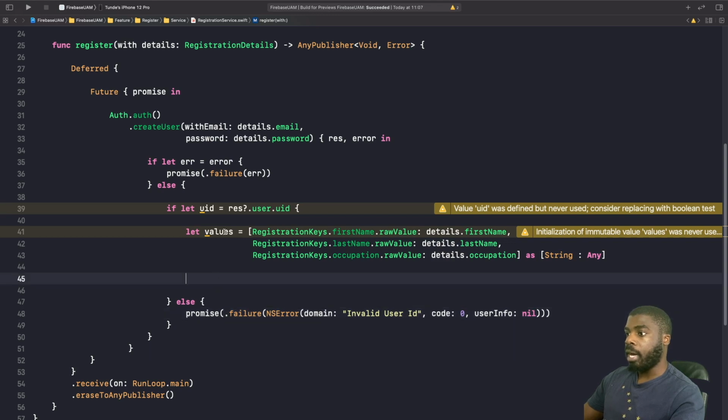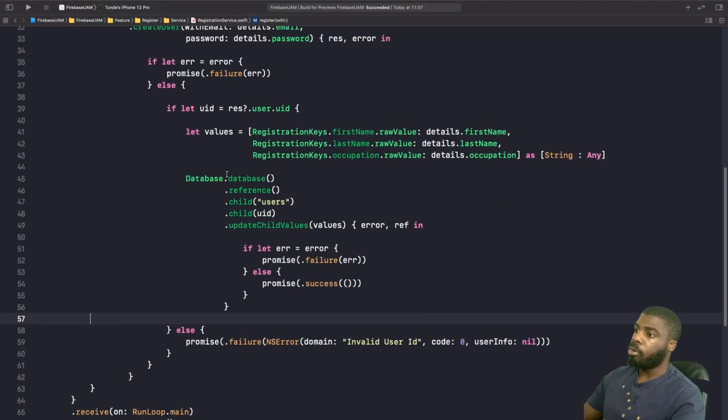So what we need to do now, after we've set up our dictionary, is use the Firebase database function to update our user with these values. So let's do that now. All right, cool. So now we're accessing the database. We're referencing it. We're getting our table, you could say, users, and we're going to create a child node in this with the user's ID so we can associate that data to the user. Then we're going to update the child's values in this database with the values that we created. If there is an error, then we're going to push the error. And if there isn't an error, then we're just going to push success and send back void. So we're just going to handle it like that.